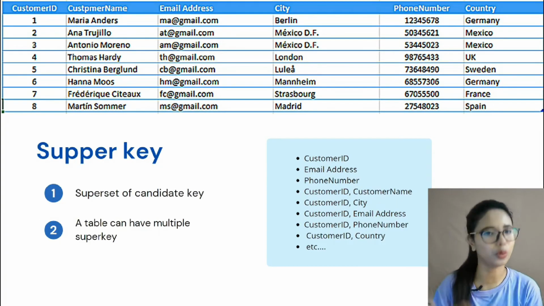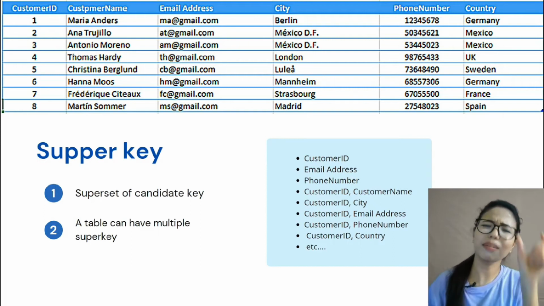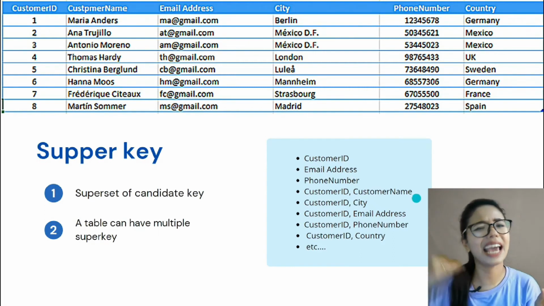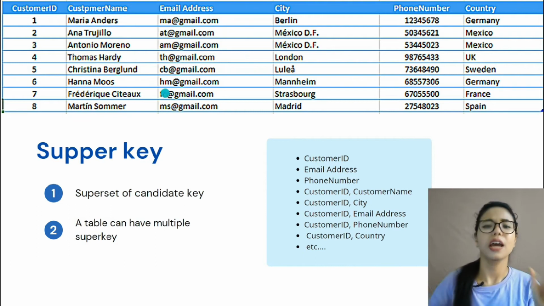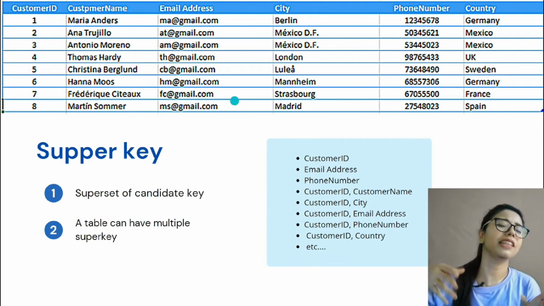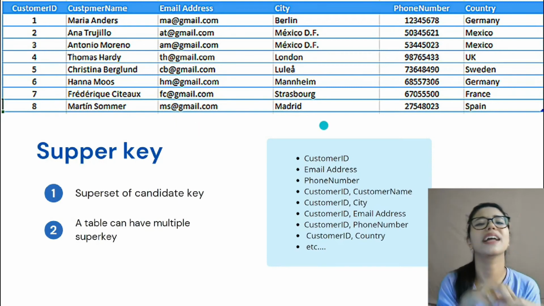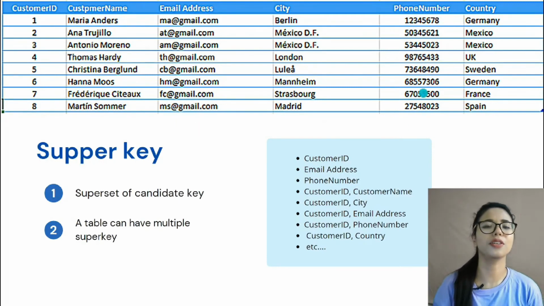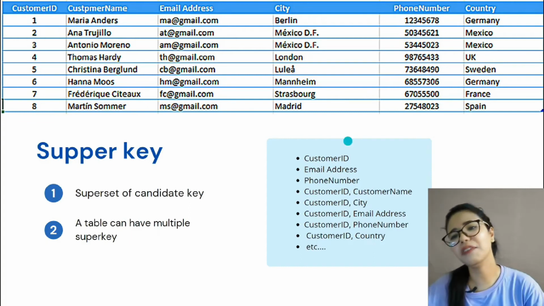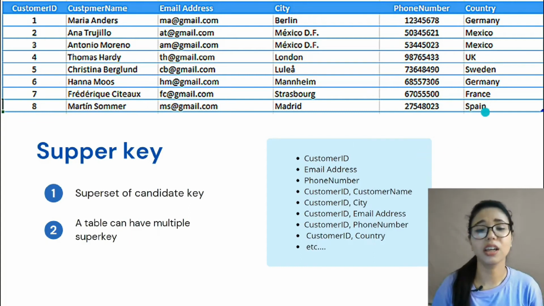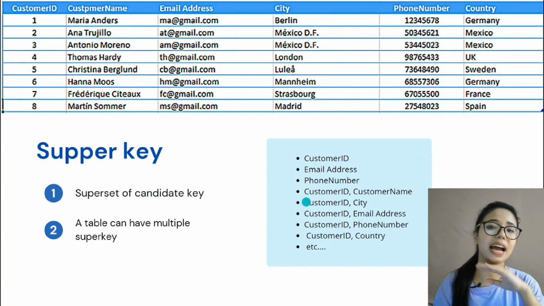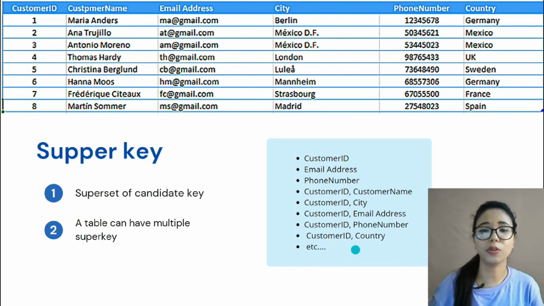the row unique. So my customer ID can be paired with any number of columns, or my email ID can be paired with any number of columns, or my customer ID and email ID can be paired together and it will make the record unique, or my customer ID and phone number can make the record unique, and my email ID and country can make the record unique. So there are n number of ways I can find my super keys.